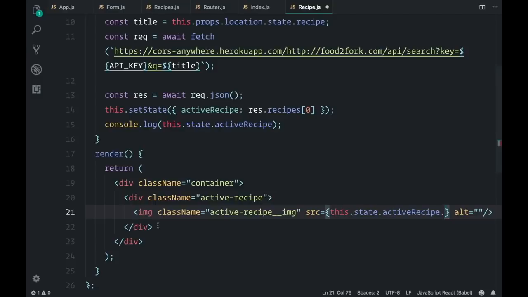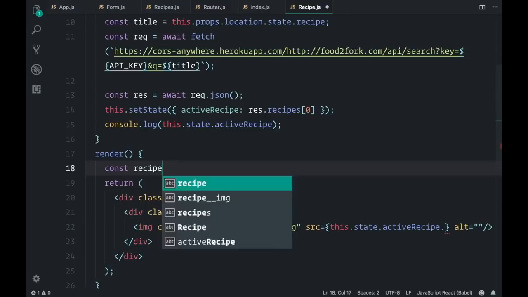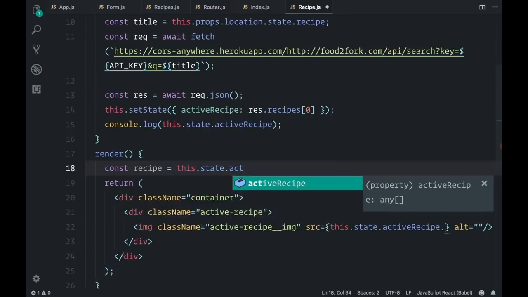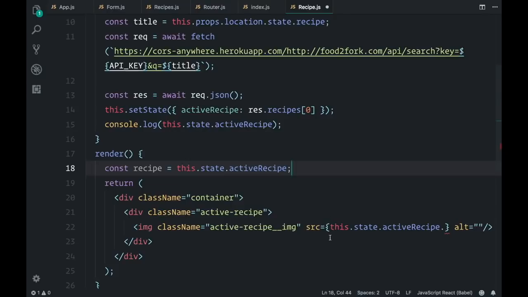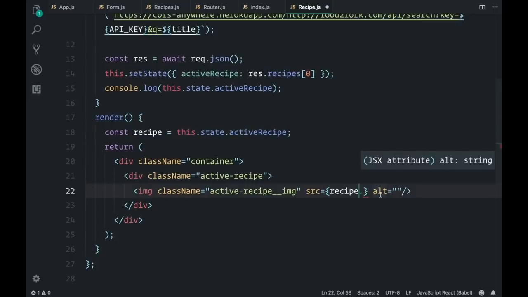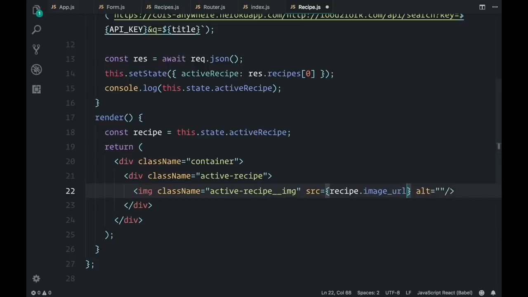So an easy way to fix this is to actually store that into a constant. So just above this return statement, what we can do is we can create a new constant, and we can call it recipe, and then we can set it to this.state.activeRecipe. Okay, so now instead of typing out this whole thing, we can just copy this and we can paste it right there. And now that's all we need to type in order to grab the values of the object. Okay, so now recipe dot and then it's image_url.